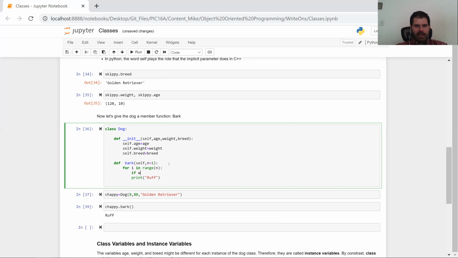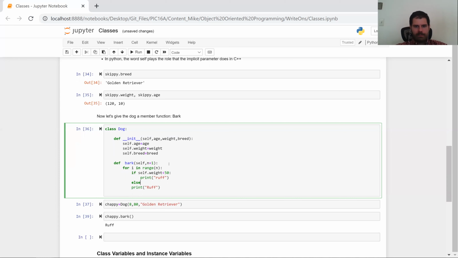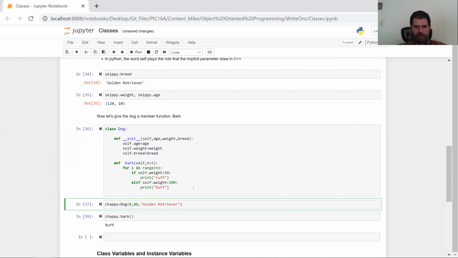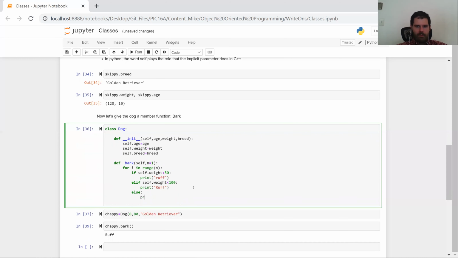Let's make big doggies make a big noise and little doggies make a small noise. Okay. So let's say if self.weight is less than 50, print rough in lowercase. Else, if, let's say it's a medium-sized dog, self.weight is less than 100, then let's print a medium-sized bark noise. And last, if it's a big doggy, we should print rough in all caps. Okay.